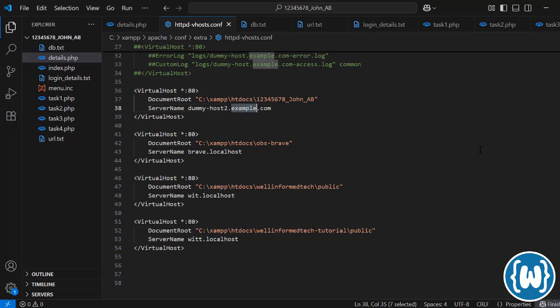The next thing here is the name. Whatever name you're using, make sure that you use .localhost. Let's assume your name is John. So you say john.localhost. This is a proper host name. Anytime you load up john.localhost in your web browser, it's going to load up the files you have in this document root, which is the location of your project.